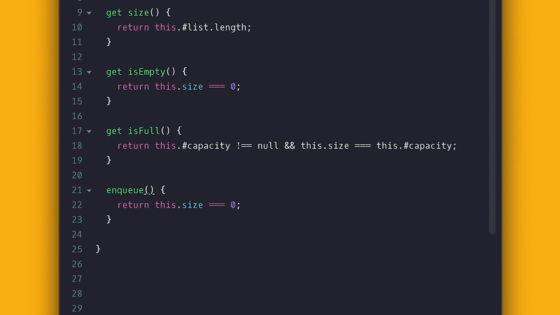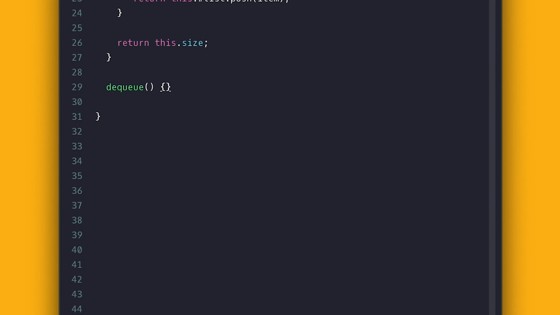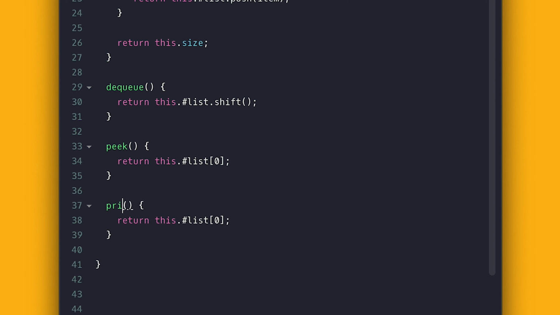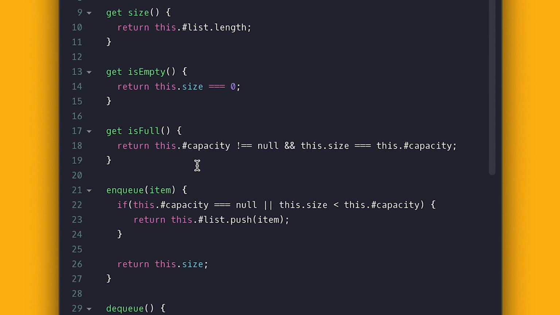The main methods in queue are inQueue, dequeue, and peek. For inQueue, we take an item and check if there is no capacity or the size is less than the capacity before we push the item to the list and then return the size. For dequeue, we simply return the result of calling the shift method, which removes the first item in the list and returns it. The peek method returns the first item. Print simply logs the list. And that's all there is for a queue implementation in JavaScript. As you see, it is very simple, but yet very powerful.